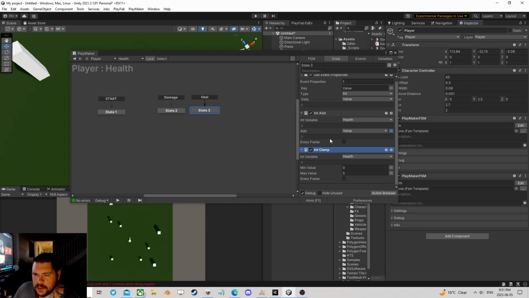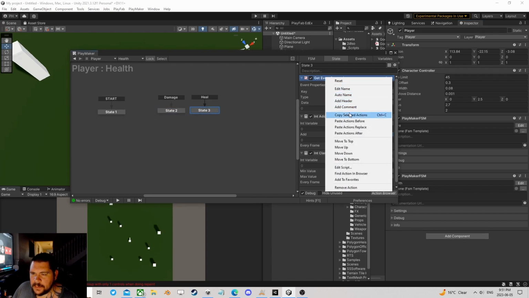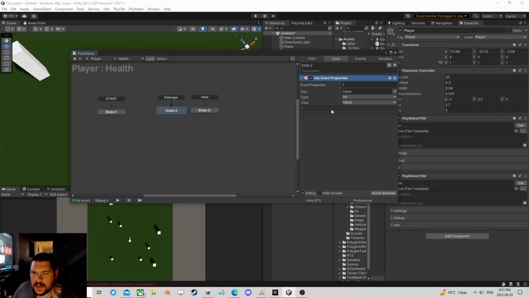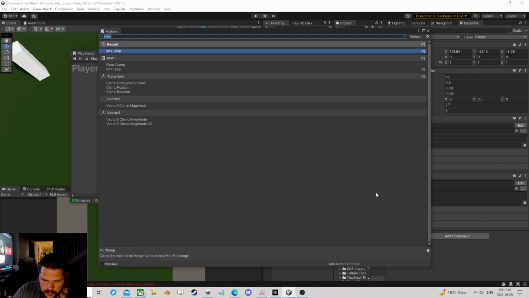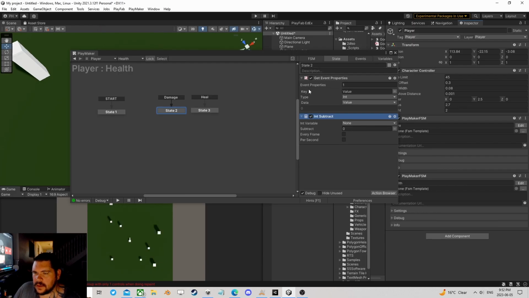That's pretty much all we really need in the heal. We could play some effects, play some sounds. Not too worried about that right now. Under the damage, I'm going to use that same thing. I'm going to use the get event properties, and we'll even use value. I'm going to just reuse that variable. And this time, we're going to int subtract our health by the value.